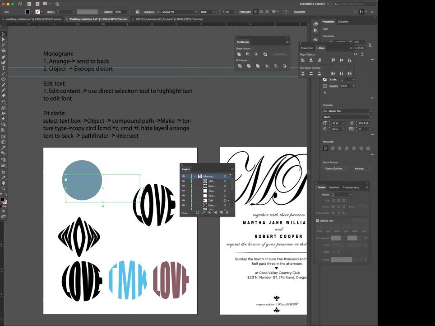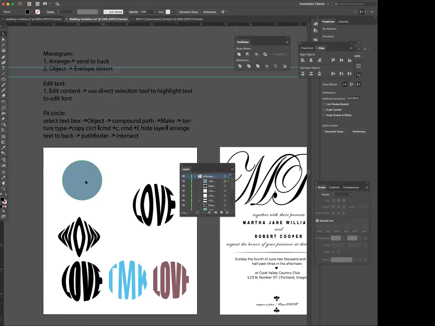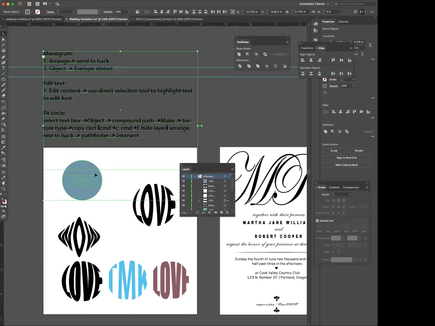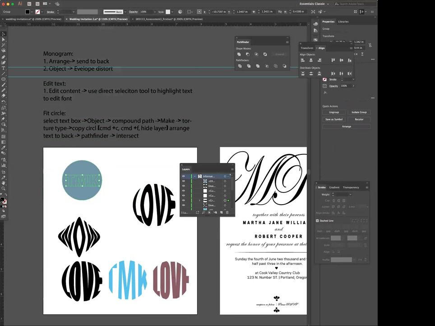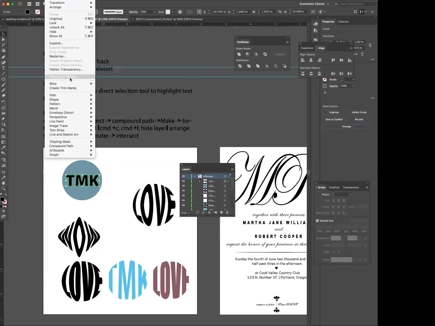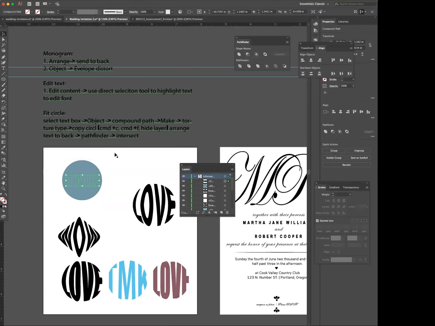But if you go to your type and create outlines, in this case, I'm going to change the type color so you can see it. I'll bring it to the front so that you can see what I'm doing. Okay. So right now we'll keep it black so you can see. So I've got my text box. Now I'm going to go to Object, Compound Path, Make. And then I'm going to give it a color. There we go.